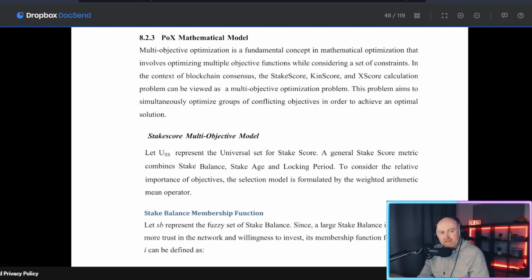POX mathematical model. Multi-objective optimization is a fundamental concept in mathematical optimization that involves optimizing multiple objective functions while considering a set of constraints. In the context of blockchain consensus, the state score, kin score, and X score calculation problem can be viewed as a multi-objective optimization problem. This problem aims to simultaneously optimize groups of conflicting objectives in order to achieve an optimal solution.